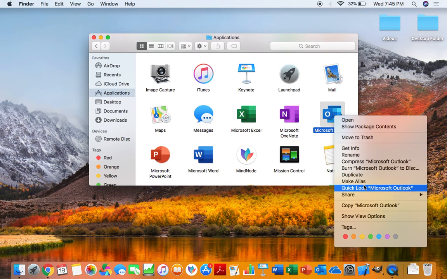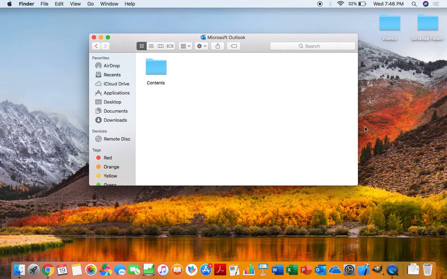With this bar, based on all these options, you can duplicate the app, rename the app, whatever you really need. We need to go to Show Package Contents. So go ahead and click on Show Package Contents. There's only one folder within Show Package Contents, and it's Contents. Double click on that one to open it.